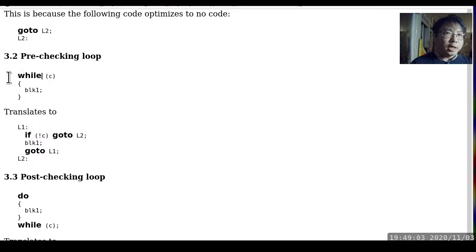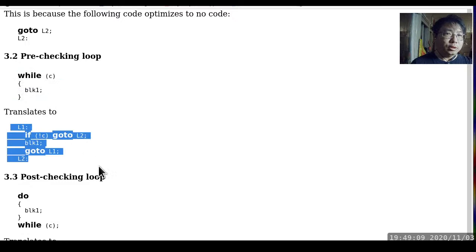So that is why now we know that the original structured code like this can be translated into basically flattened or ugly code like this.